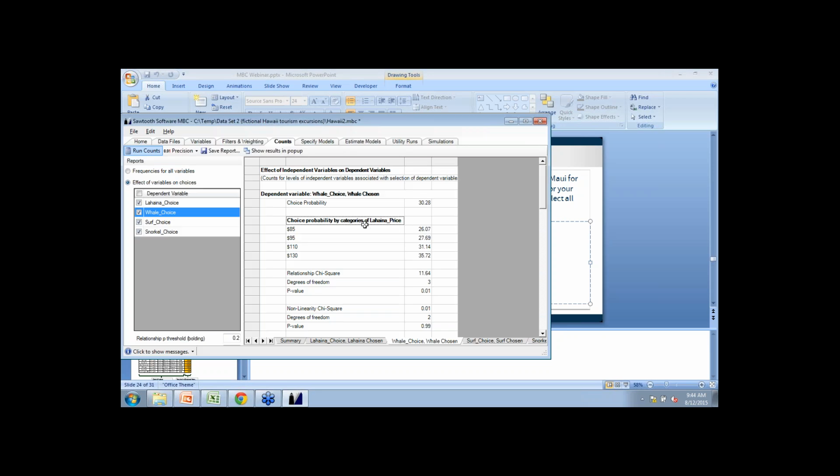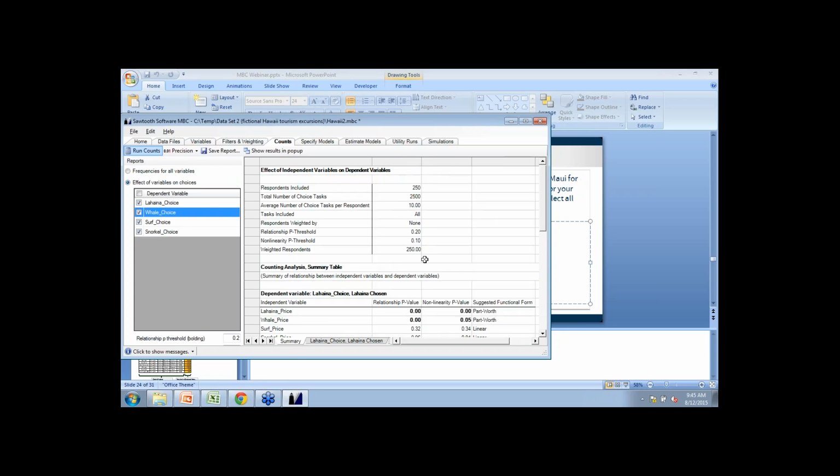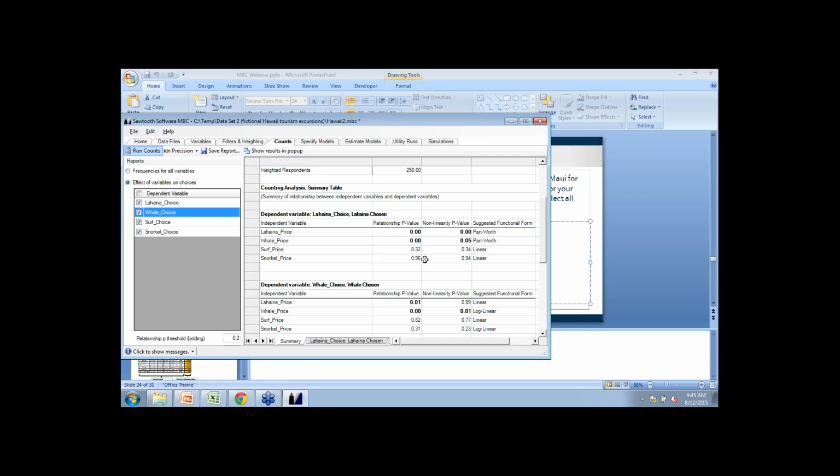And so you can see that as Lahaina price goes up, the likelihood of picking the whale trip goes up, because people will switch out of the Lahaina shopping tour and go whale watching. And that also has a statistically significant p-value. So the summary tab on the counting analysis shows you, for dependent variable Lahaina choice, what are the significant variables?